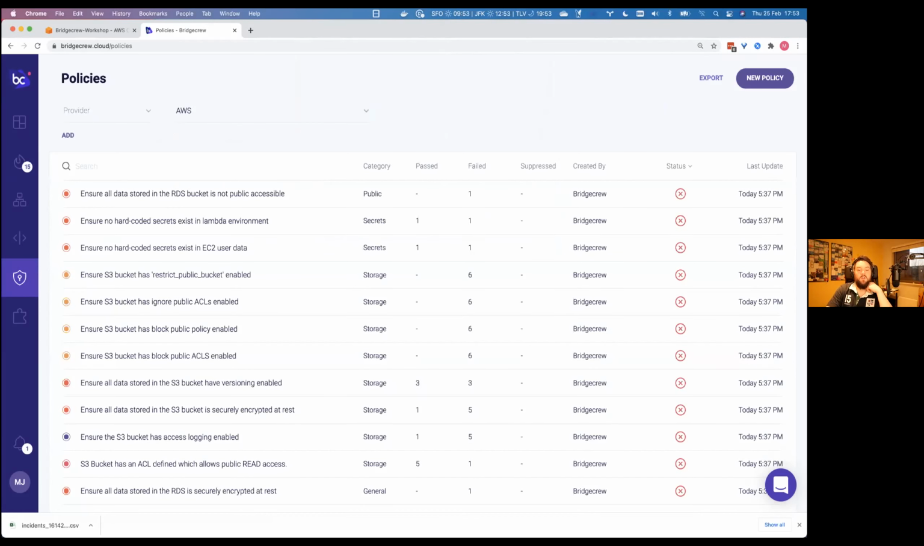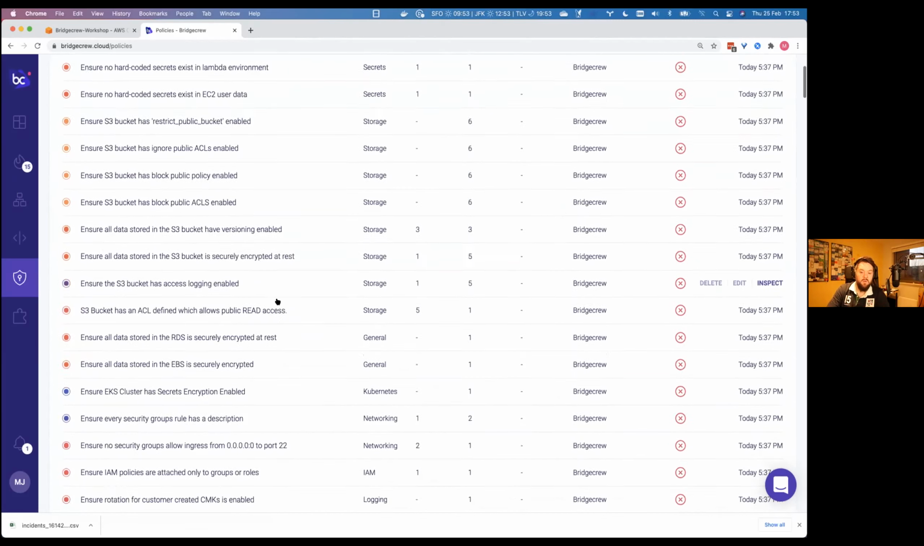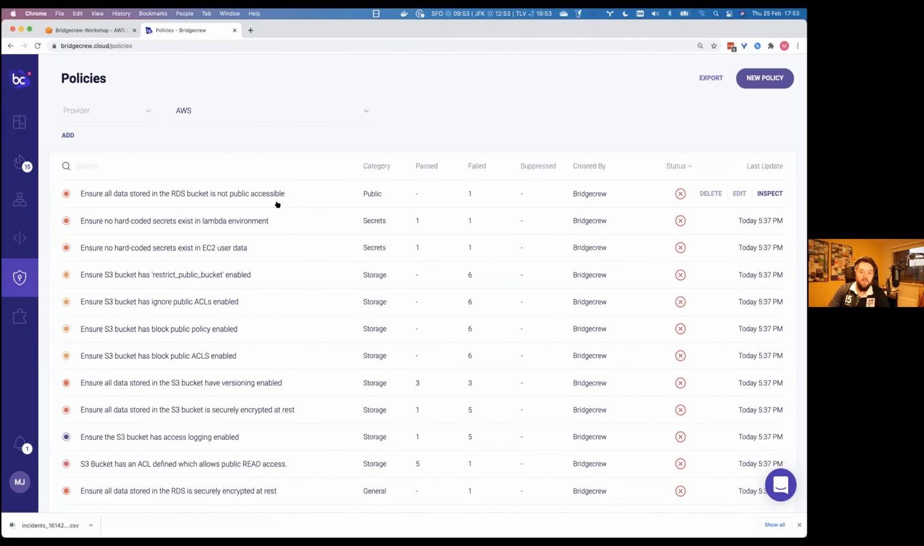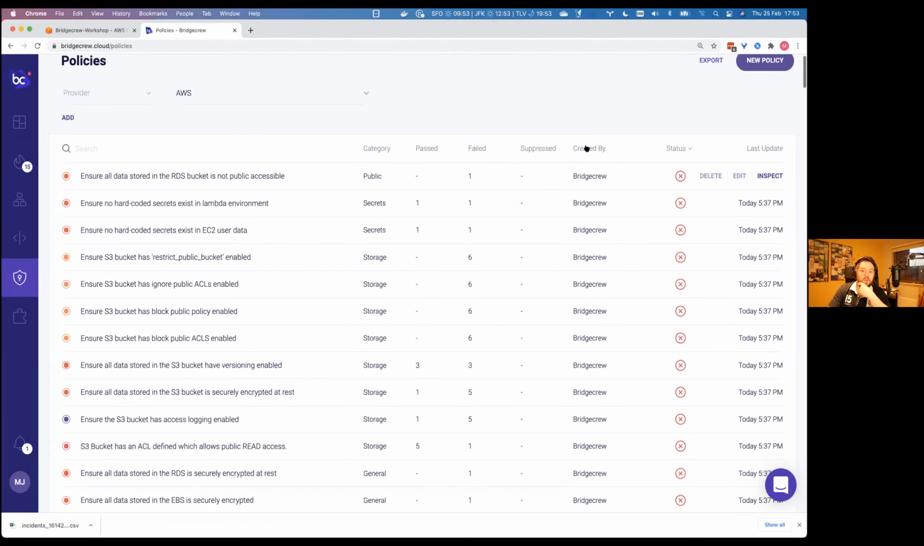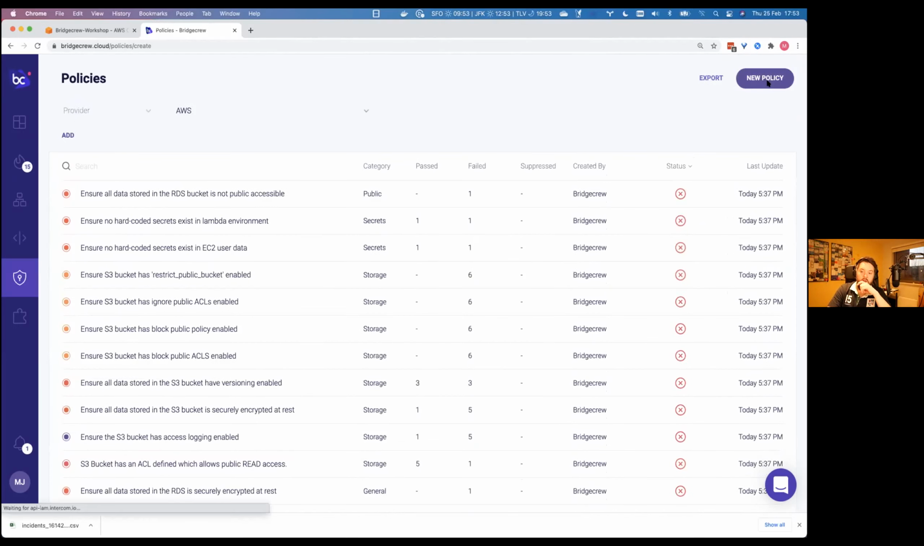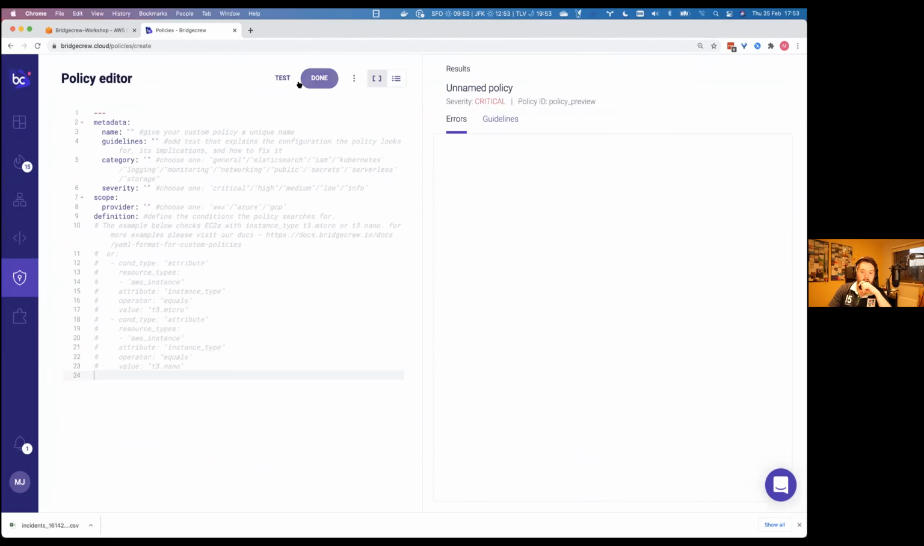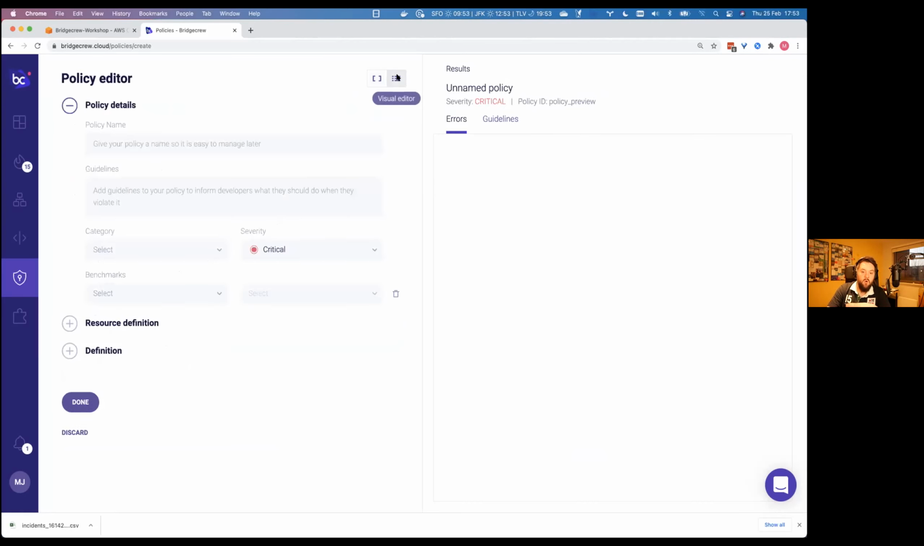On the policy side, we have a policies page. And to your question, Rob, all of the policies that are built in are actually here. You can inspect all the default ones built in by Bridgecrew. But you can also add your own. The way this works is either a policy editor in a policy language, which we've built into the platform, or alternatively, you can use a visual editor.